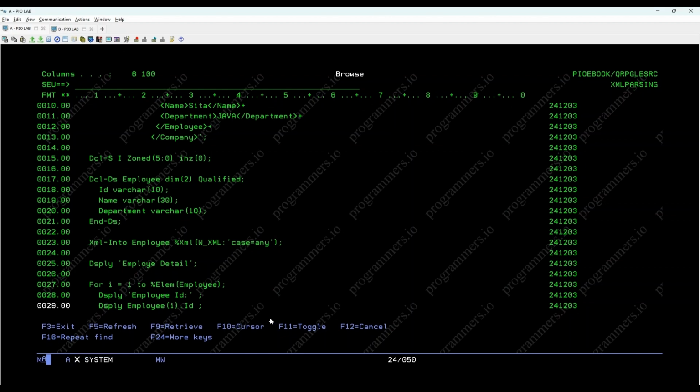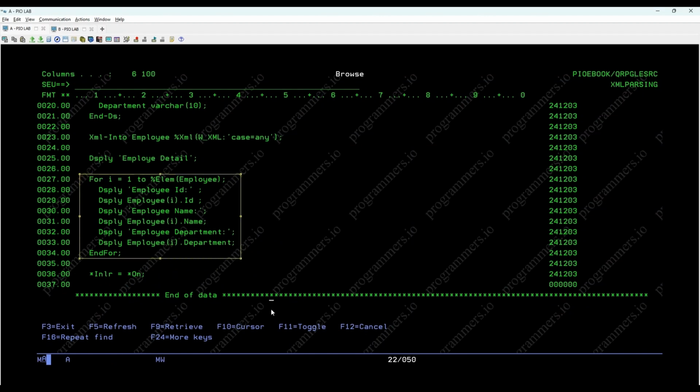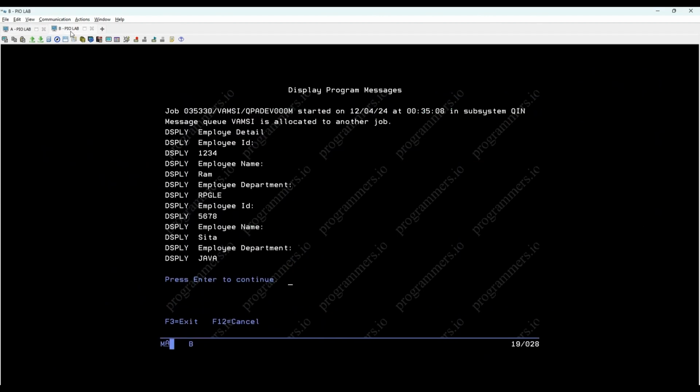Next, I am using a for loop to display the data of the data structure array. When we call this, it will show the employee ID, employee name, and employee department.